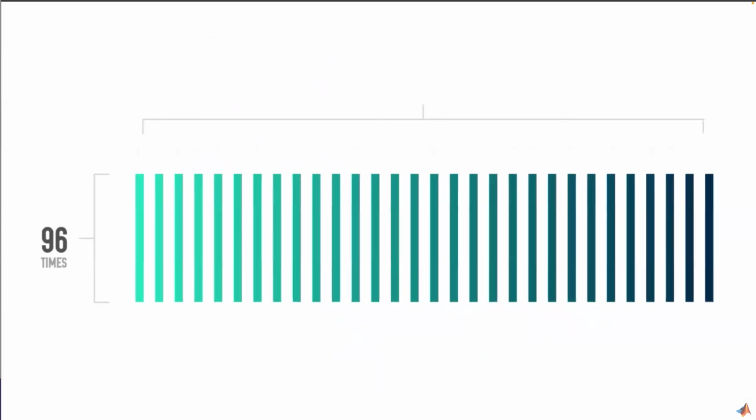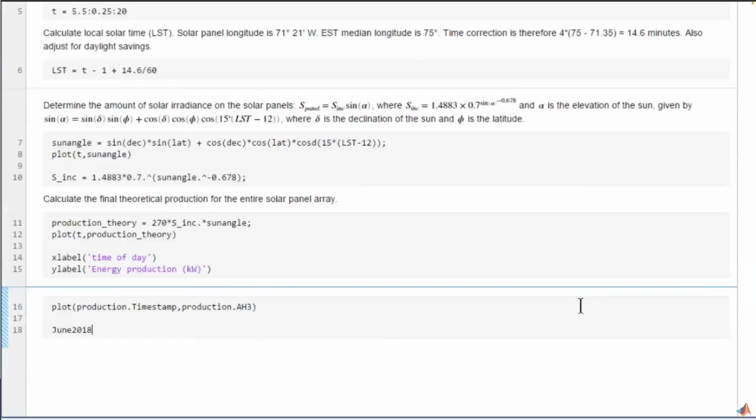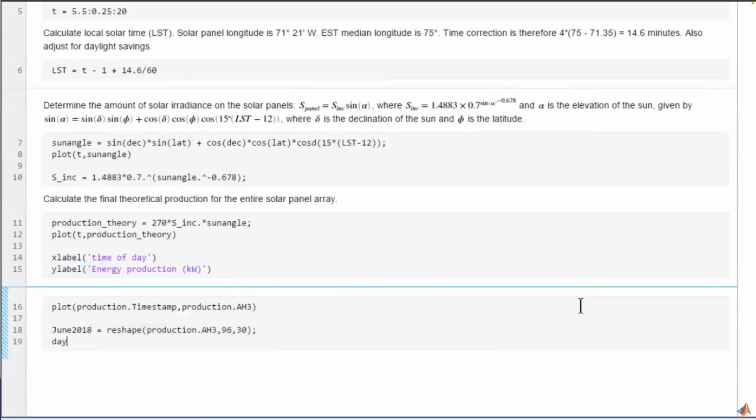So the 2,880 measurements for June correspond to 96 measurements, 4 per hour, for each of the 30 days in the month. So let's use the reshape function to change the long vector into a 96 by 30 matrix. Now it's easy to extract the data for any given day. To get the data for the 21st, we go into our matrix and take all rows of the 21st column.